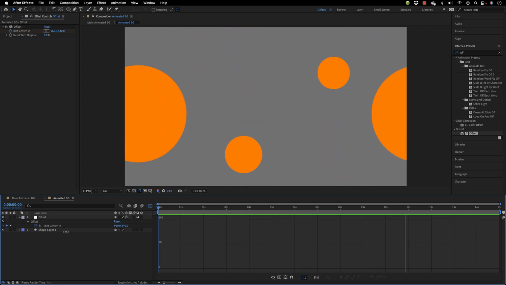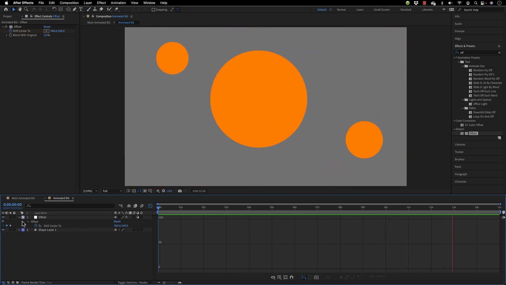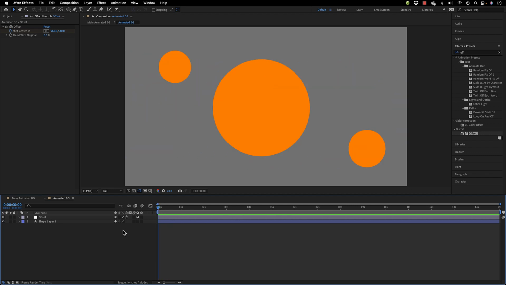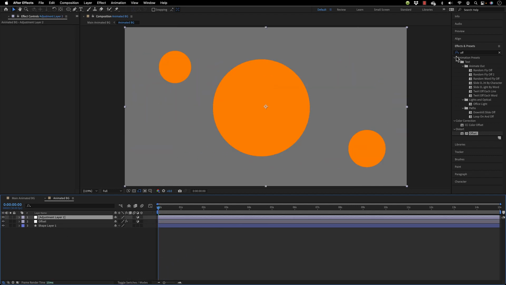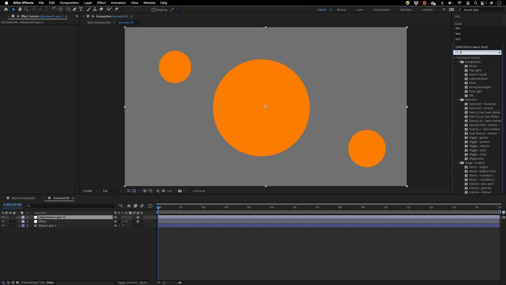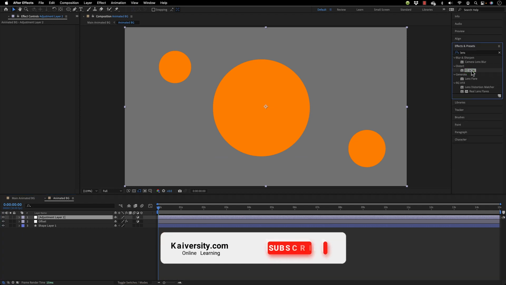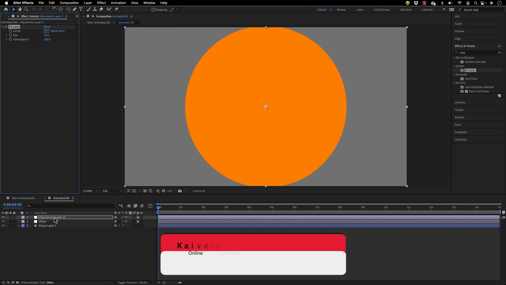So let's add some more amazing effects here. Let's stop the animation. I will add a new adjustment layer. And on this adjustment layer, I will add lens. So I will take the CC Lens and drop it on the latest adjustment layer above the offset.